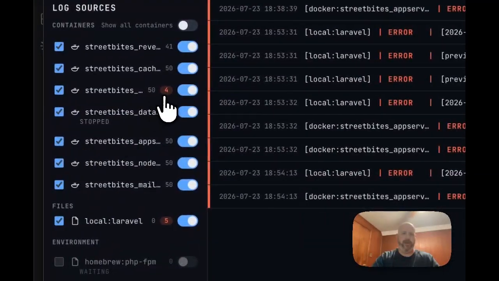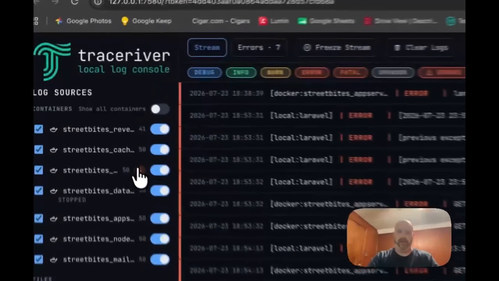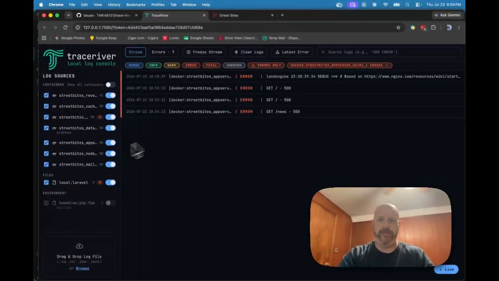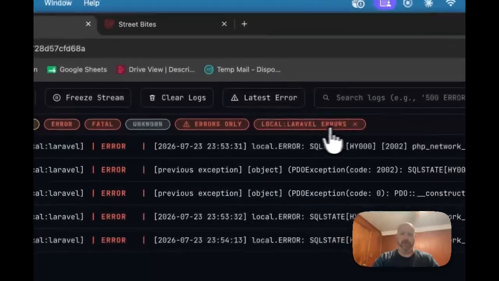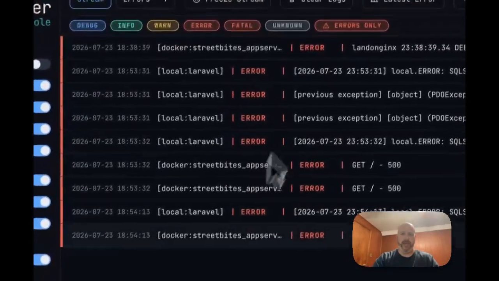The way that I set this, when you click one of these, it automatically associates the errors for that specific container. So if I click this, it says this is what's coming from App Server Nginx, saying that I had a 500. If it's coming from here, then it's only coming from my Laravel. And if I show errors only, then it gives me everything.